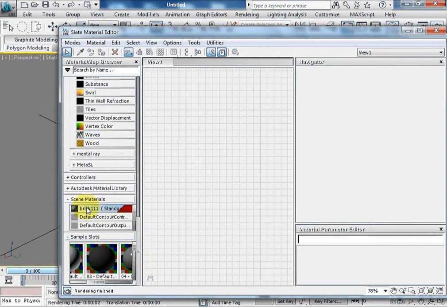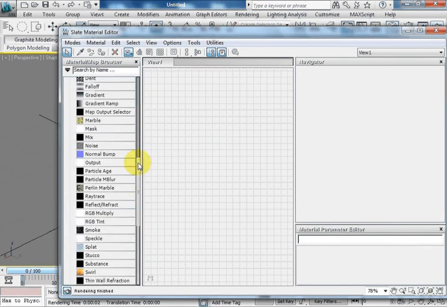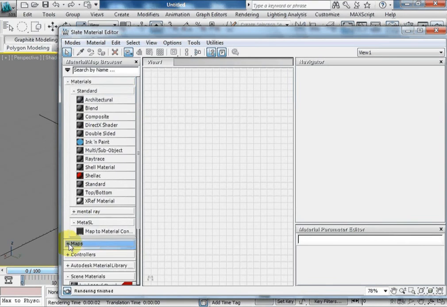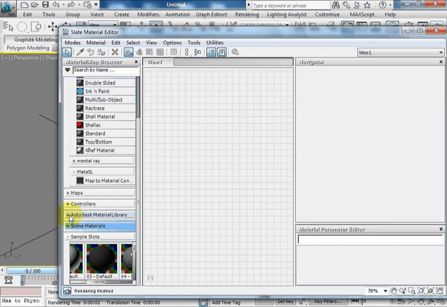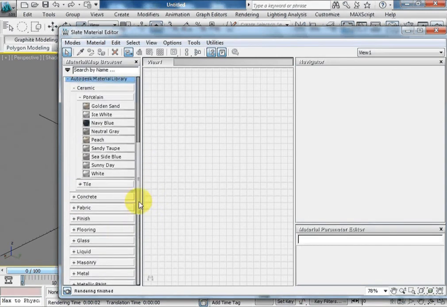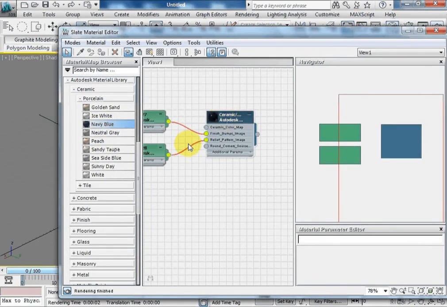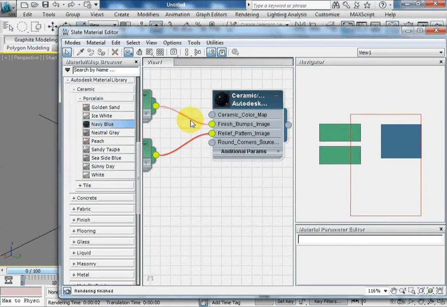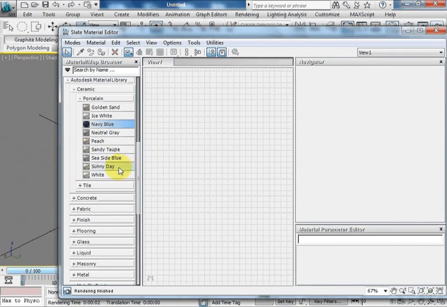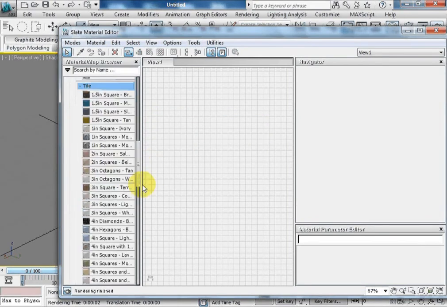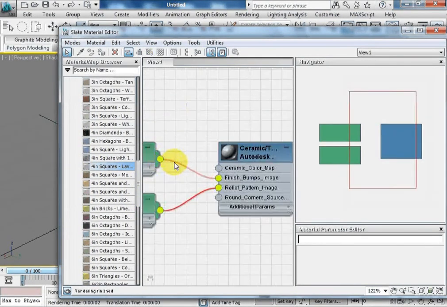Okay. You can also drag other materials. Just play with it. So, for example, I can go to the Autodesk Material Library. I can see, well, I like this navy blue. I can drag it in. You can get the idea how this material was set up. You can try others. Let's see, tile. There are a lot of different tiles. You can drag it. You can see the connection to the bitmap bump.